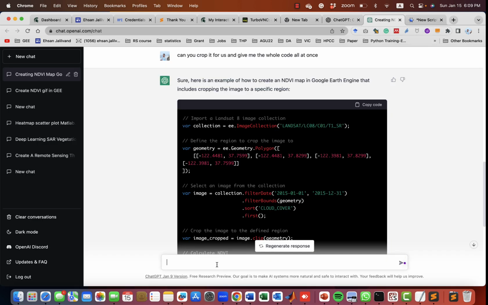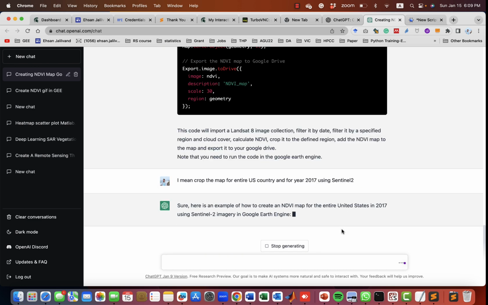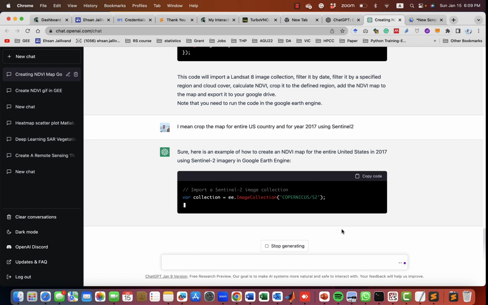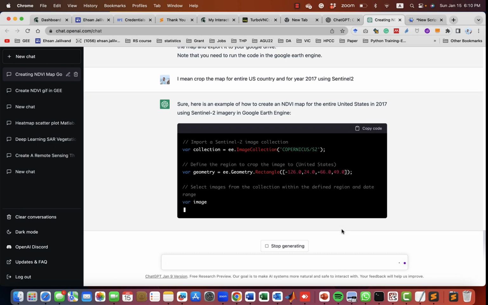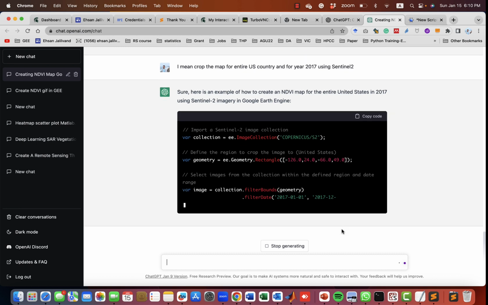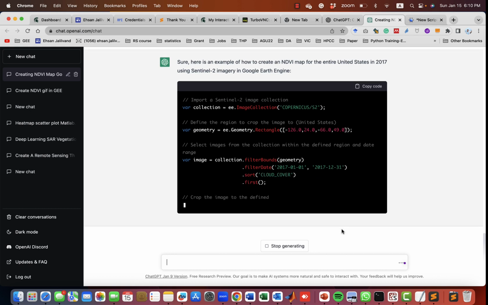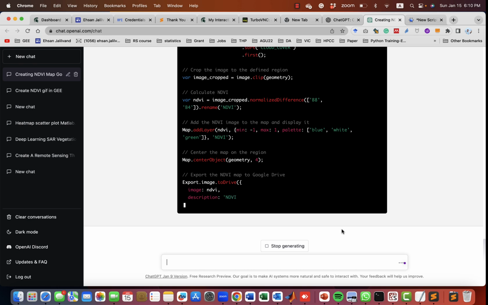So, crop the map for entire US country and for year 2017 using Sentinel-2. Go. What? Oh, it is doing something. Okay. Now we are using Sentinel-2. And for year 2017. Thank you for exporting it.